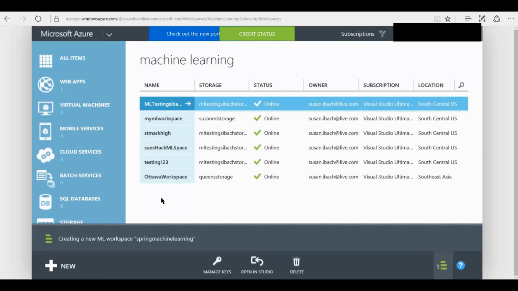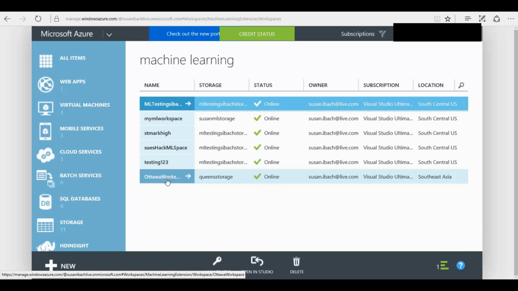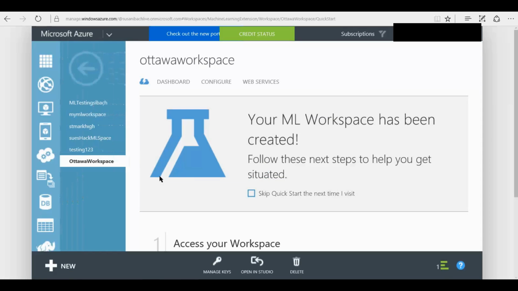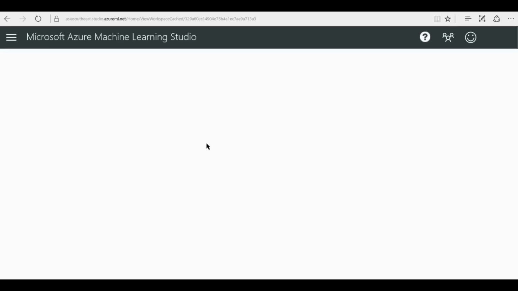So you'll see it appear. Once it appears, you simply need to select that machine learning workspace from the list. You can see it's still processing at the moment. I'm just going to go to one of the ones that's already existing so you can sort of see what it looks like. Once it shows up in the list, you just select the name of your machine learning workspace, and it brings up a screen that says, hey, you've got a machine learning workspace. What do you want to do? I want to access my workspace by signing into ML Studio. And this will take me to the Azure Machine Learning Studio tool where I can go and execute brand new experiments. Once you get to here, you're ready to start doing your machine learning.